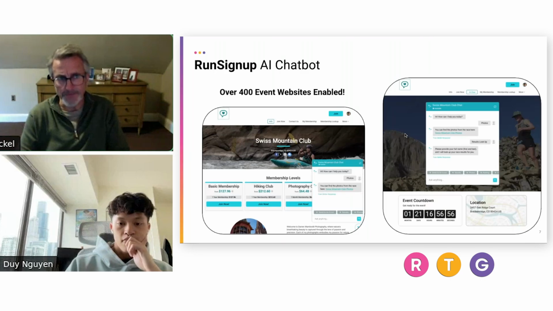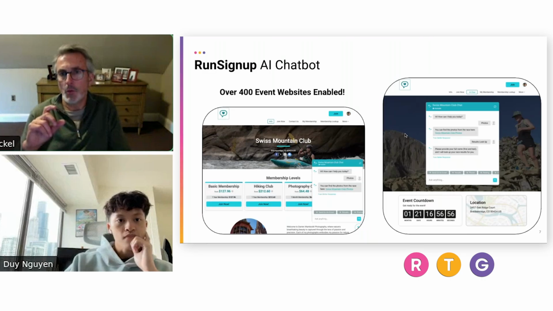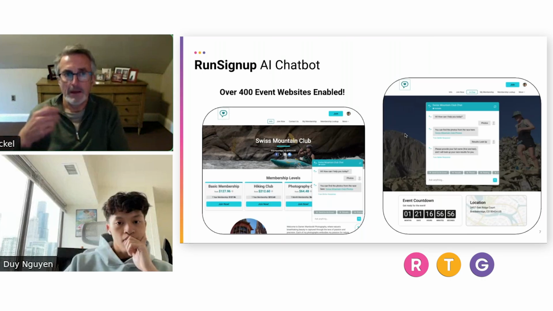The second place we've used it is with our AI chatbot. So we now have over 400 event websites that are using the chatbot in production. In the month of November so far, we've actually had thousands of chats. What we're hoping is that this helps our customers reduce their support and email load, because people can ask the chatbot questions directly.